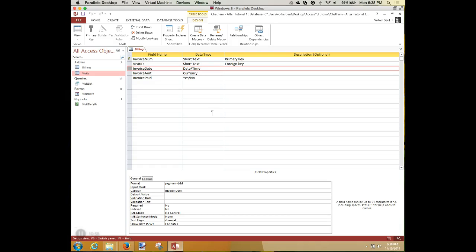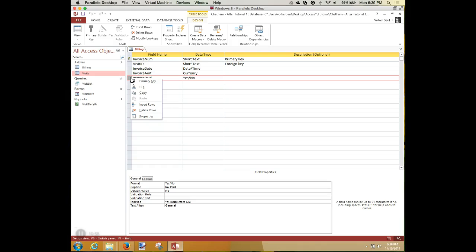We missed a field. We want to insert it, and the boss said put it before invoice paid. All Microsoft products except PowerPoint, all Microsoft products insert before. So if I want to insert before invoice paid, I click on invoice paid, and I right-click, excuse me, and there's an insert rows. We could also have gone to that insert rows up there, either one. So let's insert a row.